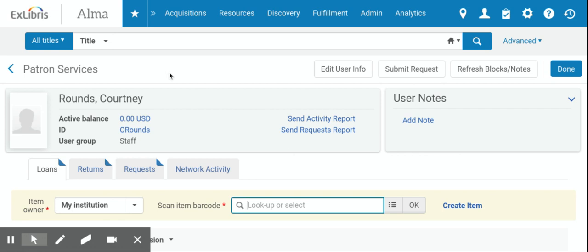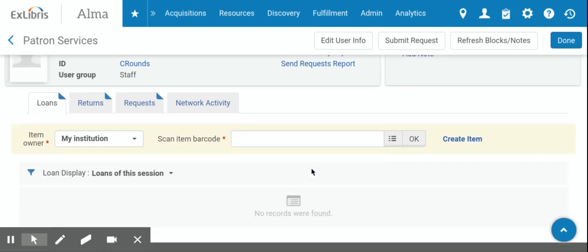So this is just my general information page. You see we have my name. If I had a balance, it would go there. Again, the user group that I'm a member of, and if there were any notes that were put in, they would go in here as well.